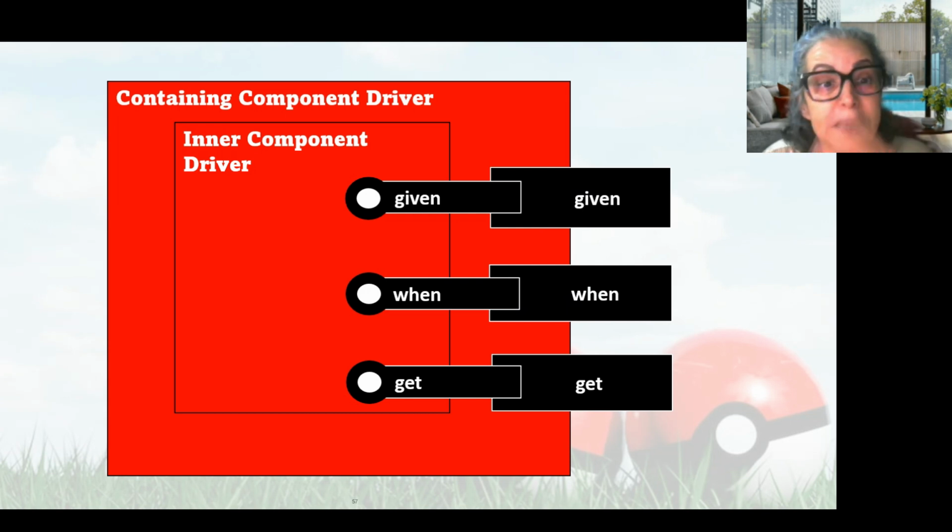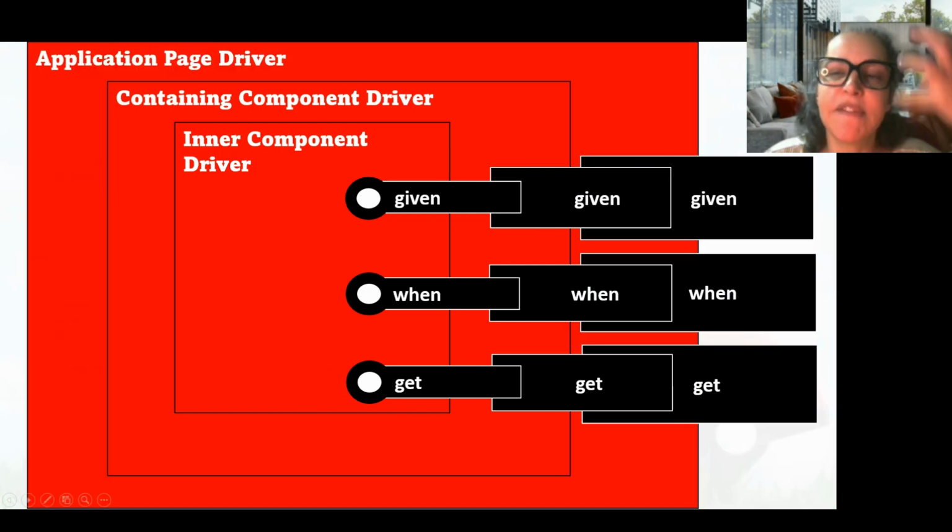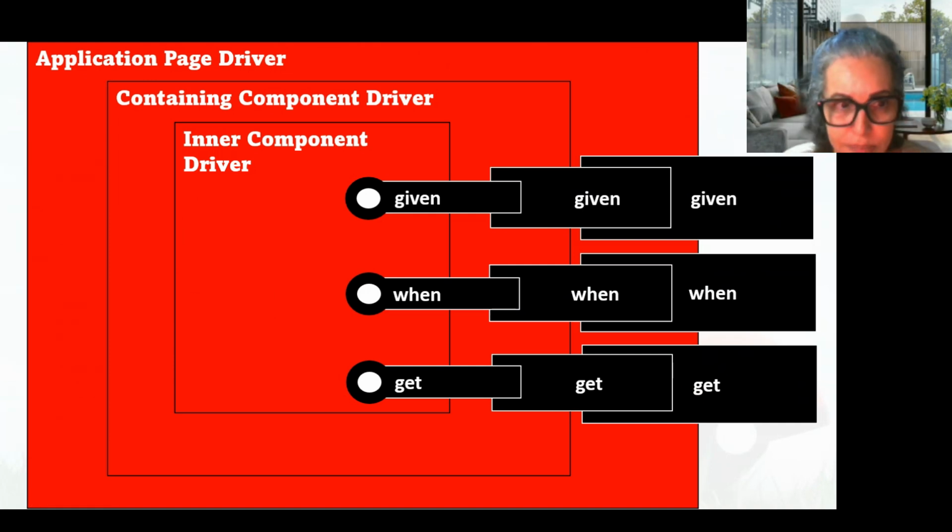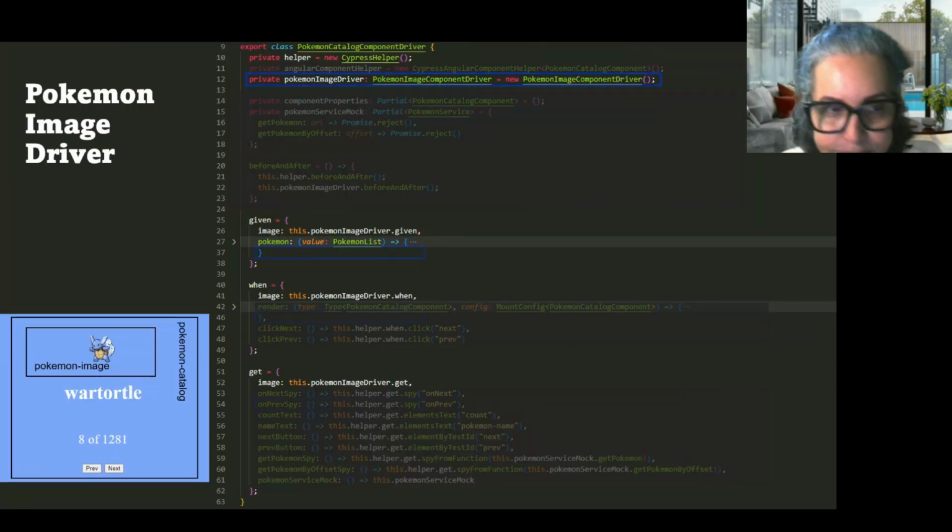We do not wish to repeat ourselves, and we do not want to implement again a method that we already implemented to get the Pokemon background image, right? We already implemented this in the Pokemon image driver. So our Pokemon catalog driver will contain a Pokemon image driver and will expose the given, when, and get methods. And we can eventually create a driver for an entire page in our application made of many components. And we can also create a driver for the entire application.